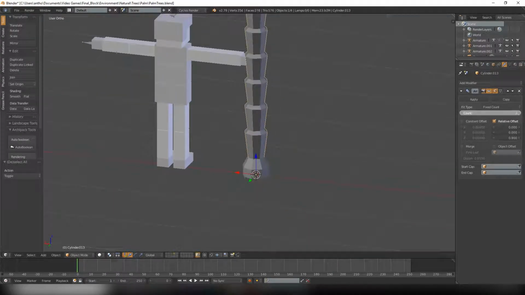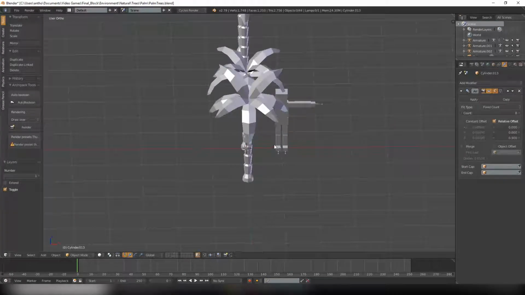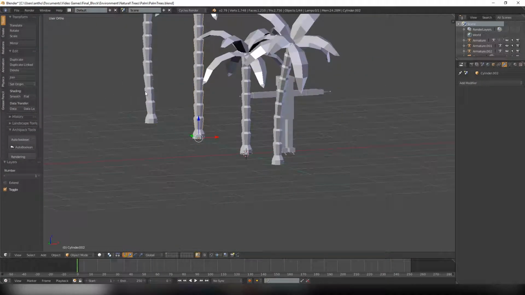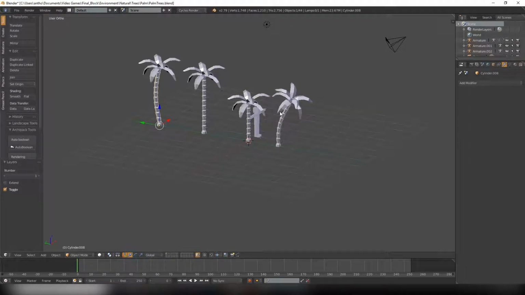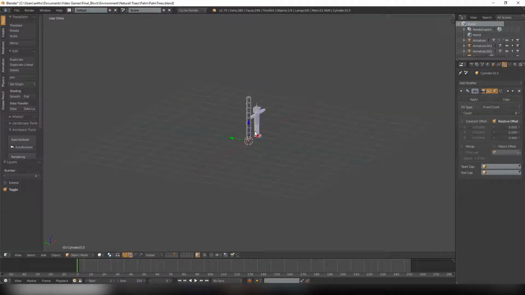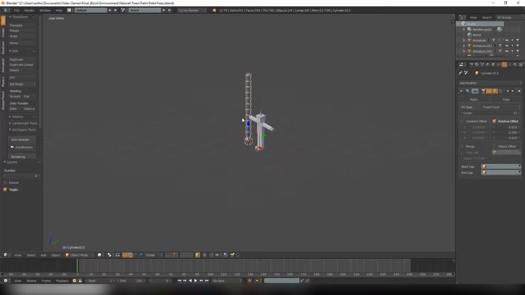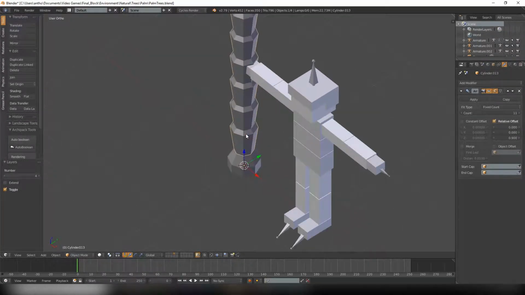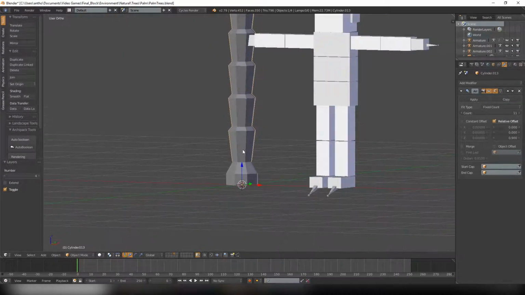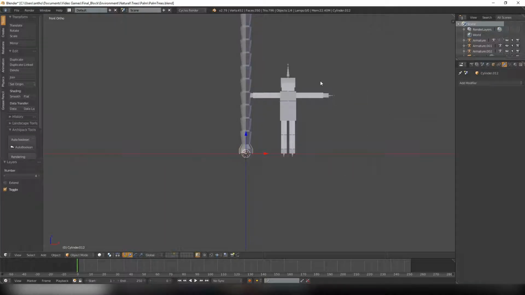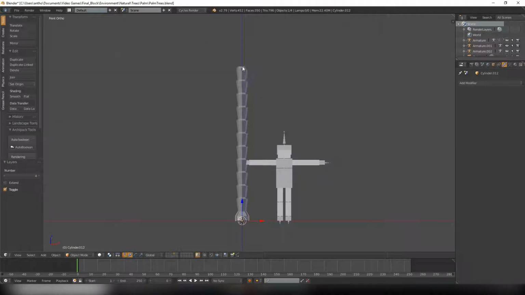So now I can increase the count to whatever I want. Here I have, I forgot the values, but I think it's 9 or 11, I believe. So I'm just going to set this to 11, make a taller palm tree. Alright, so this just gives us our base, or our trunk and our base here. And now what we can do is go ahead and start adding in the leaves.